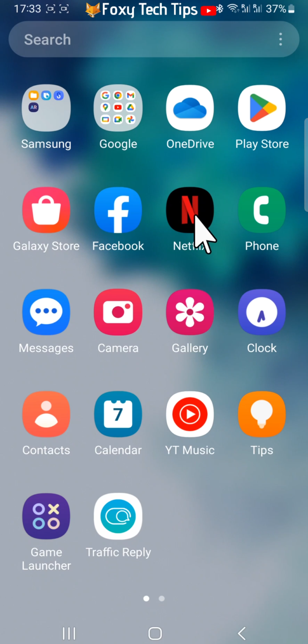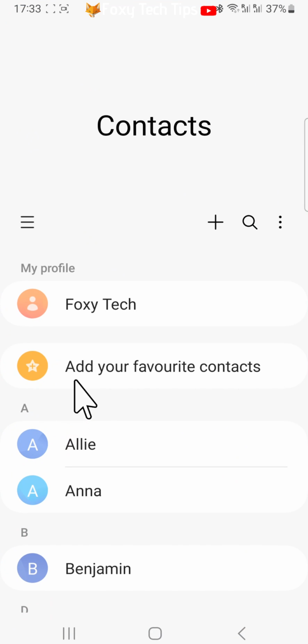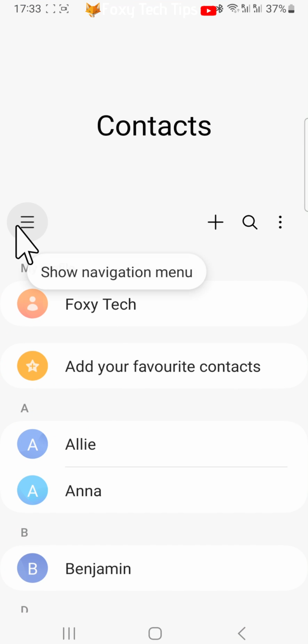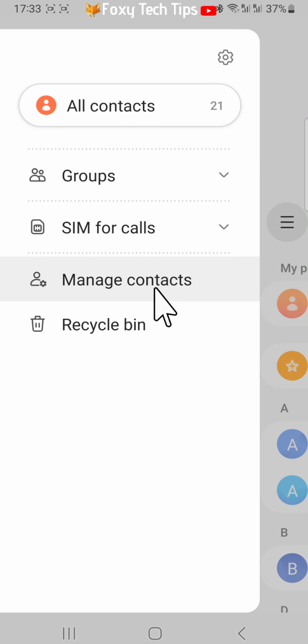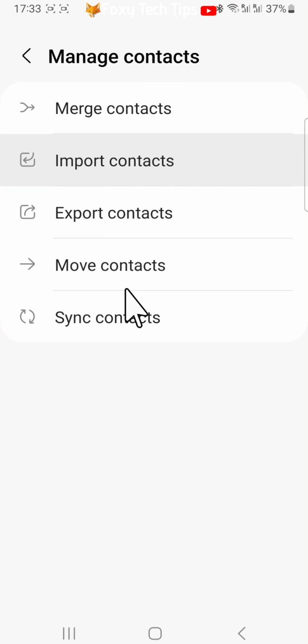Swipe up from your home screen to get to your Apps screen. Open the Contacts app. Tap the 3 horizontal lines button in the top left of Contacts. Select Manage Contacts from the menu that appears, then tap Move Contacts.